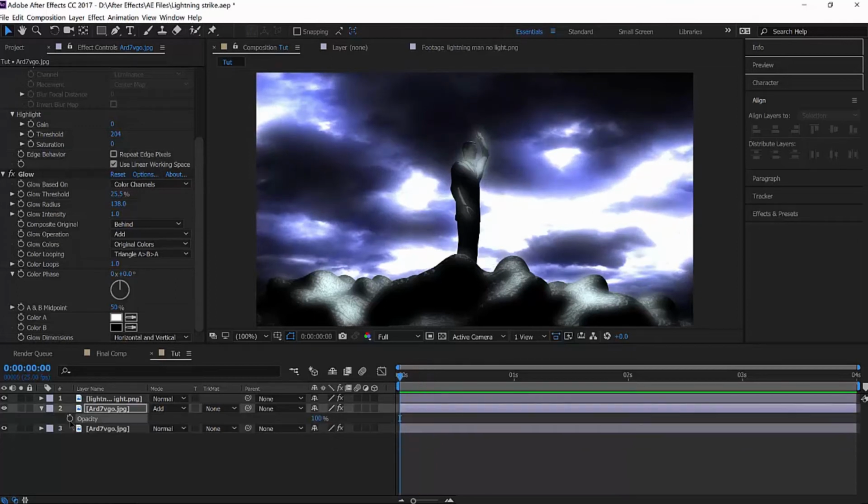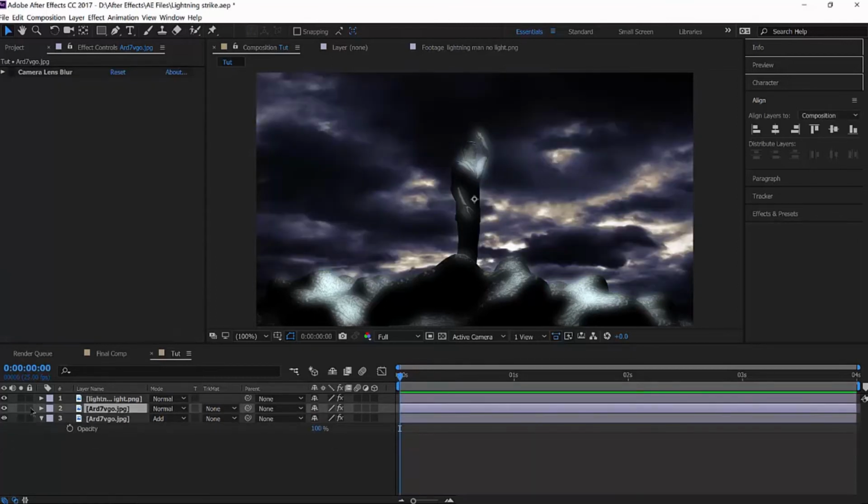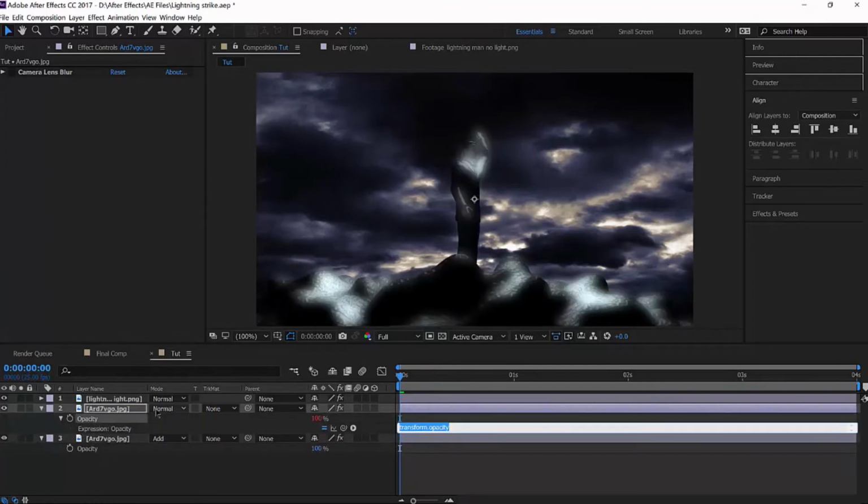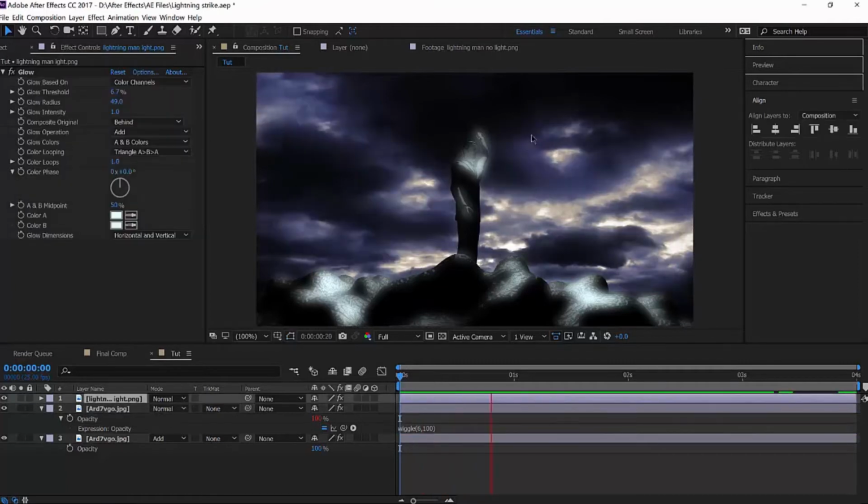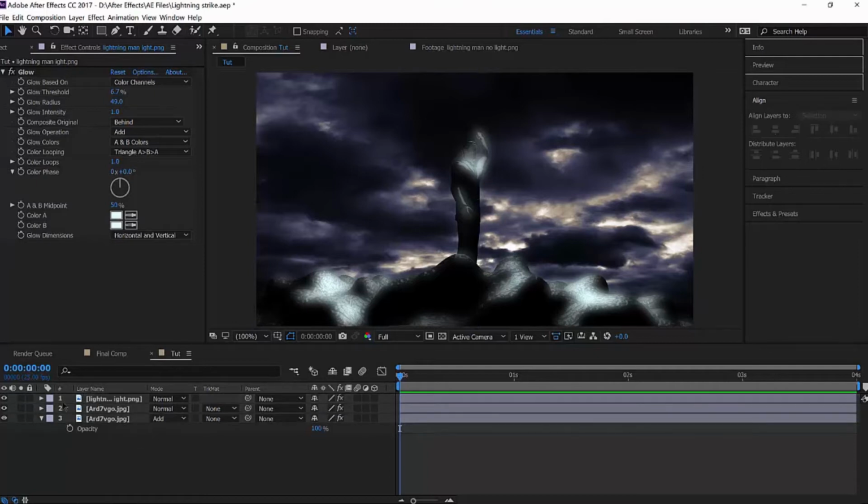Or maybe let's not do this, let's do the other way around, the regular layer. Let's keyframe its opacity. So let's see, wiggle 6, 100. And yeah, that looks a lot like the sky is flashing. That's just a thing they tend to do with the background to make it look cinematic. They'll just add random flashes in the background. So this is just a quick way of doing that.